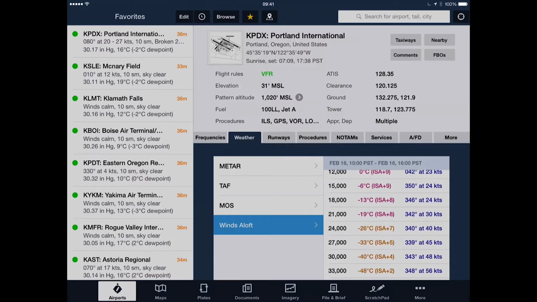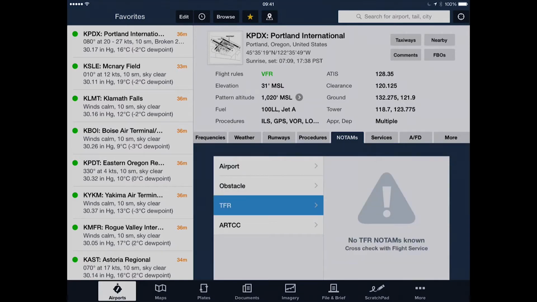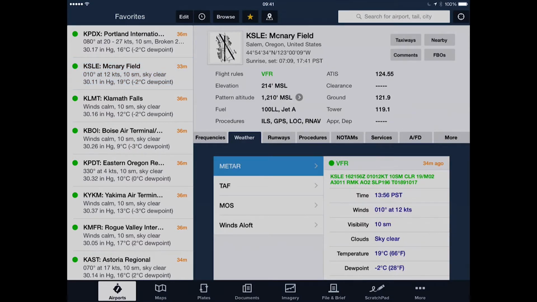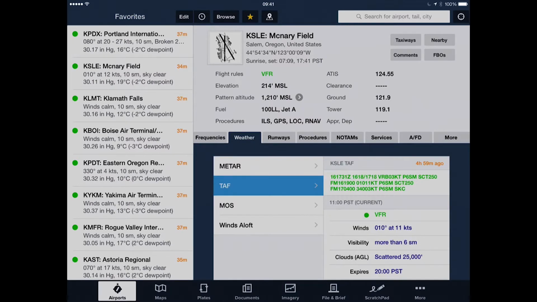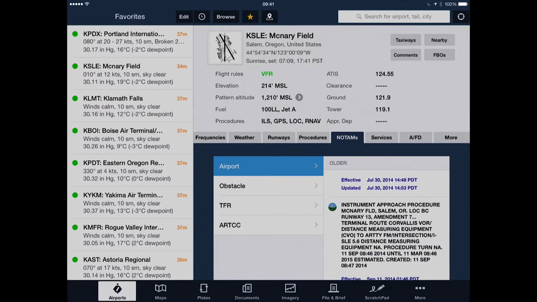Go ahead and go to Winds Aloft, check out the Winds Aloft. And after you've done the METAR, TAF, MOS, and Winds Aloft, while you're here at the departure airport, go ahead and click on NOTAMs and check those out. Obstacle, TFR, NAR, TCC. After you've done your departure airport, go ahead to your arrival airport, which in this case is Salem McNary Field, and do the same thing. Click on the Weather tab, go down METAR, TAF, MOS, Winds Aloft, and then when you're done, click on the NOTAMs tab and check out the NOTAMs. I like to keep the same flow the whole time.